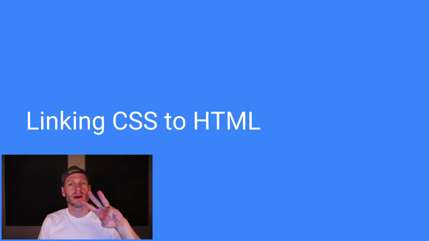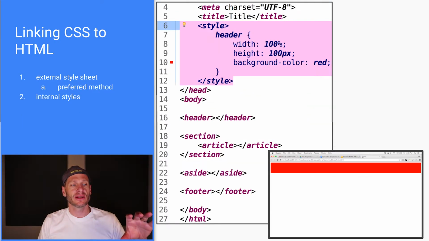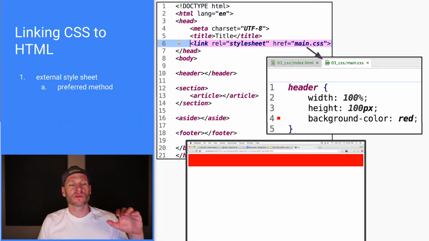So now we're going to talk about linking your CSS to your HTML. And there's three ways you could do that. Here's the first way. There's external style sheet, there's an internal styles, and then there's inline styles. Out of those three ways, this is the preferred method, to have an external style sheet.